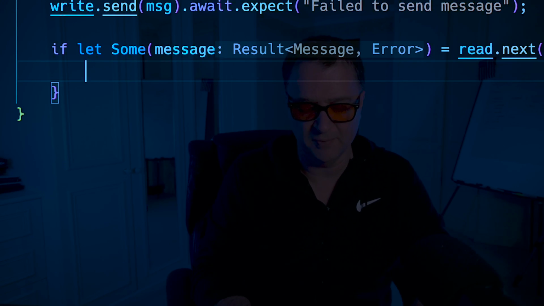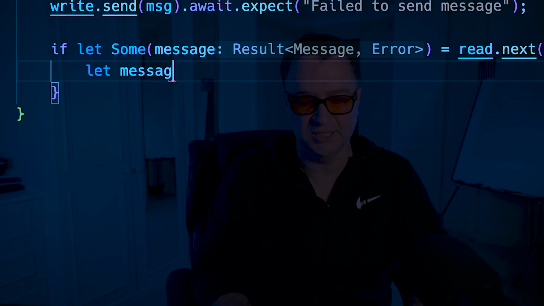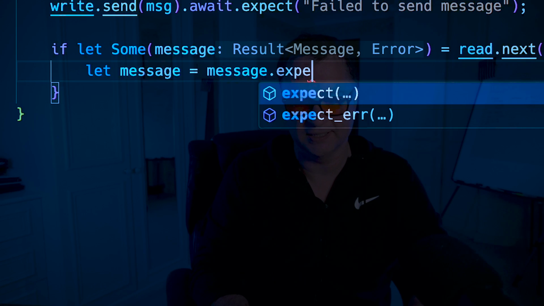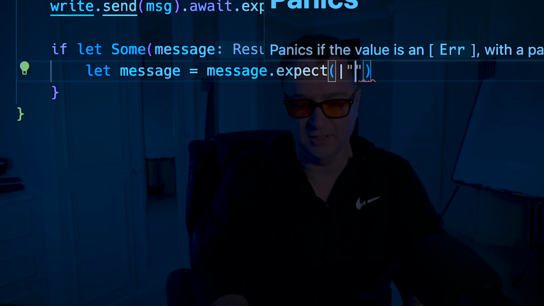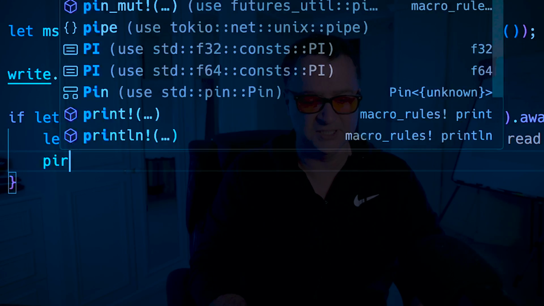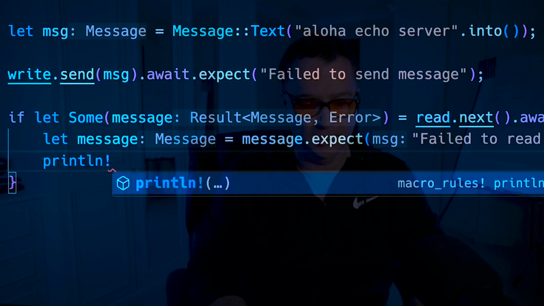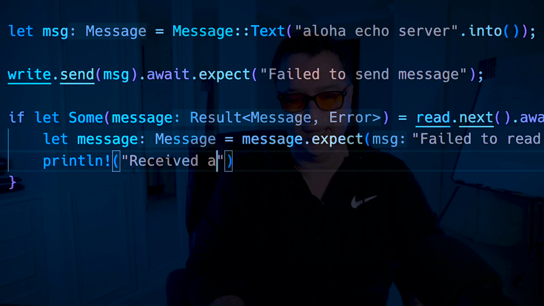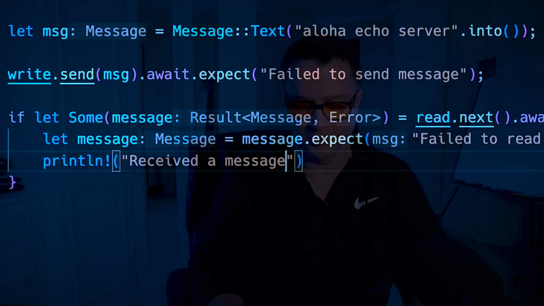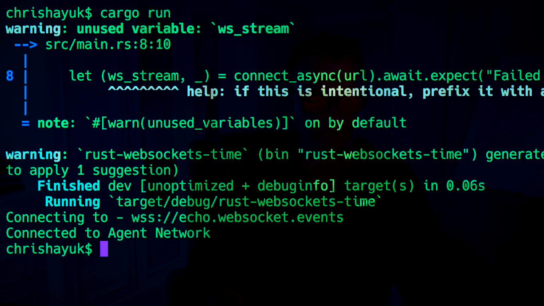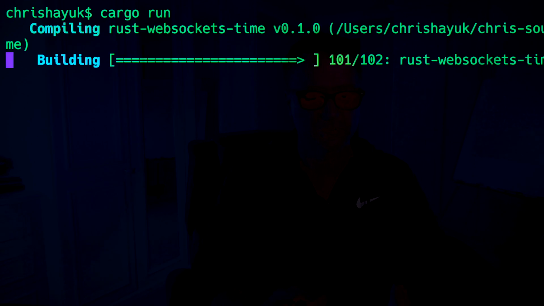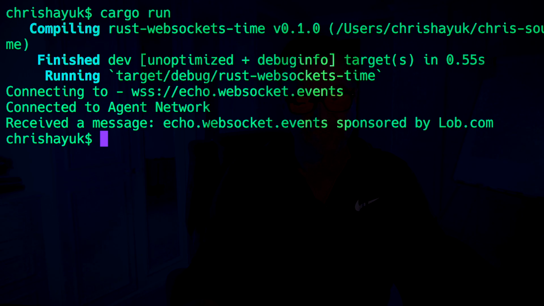So that's good. I'm going to have a message, and we'll say let message equals message.expect, and we'll say failed to read the message. And now that I've got the message, I just want to write that out. So we'll put println, and we'll say received a message, and then we will just write out whatever that message was. And now if I run this, we should see received a message, echo WebSocket event sponsored by LOB.com.